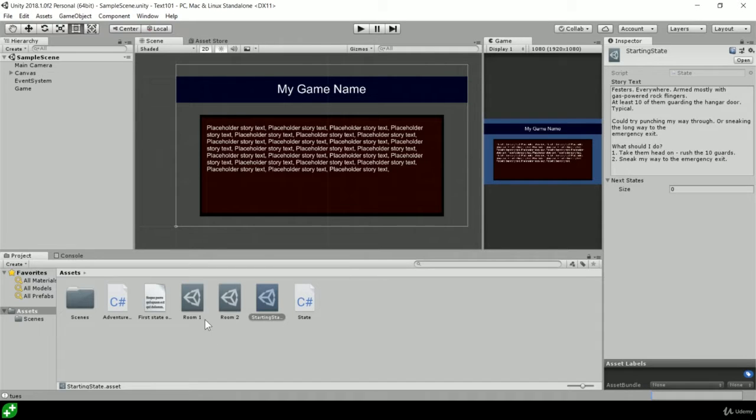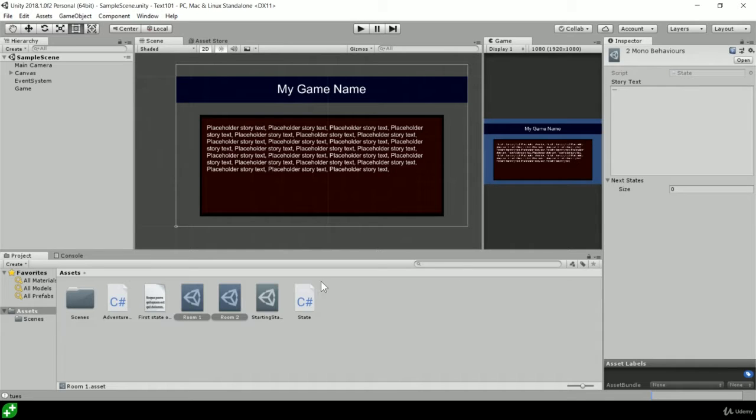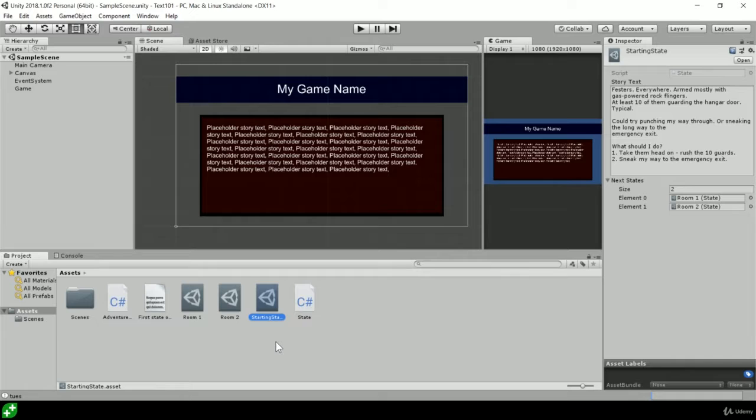So while that lock is on, I can click on room 1, hold down shift, room 2, drag both of those over to where it says next states, let go, and it will automatically size it to 2 and add those 2 elements into my array. This is pretty handy if you have lots and lots of things that you want to add to an array. You can just go bloop in one spot and you don't have to select them one at a time. Make sure you unlock the inspector so that we don't accidentally stay locked on that asset file.